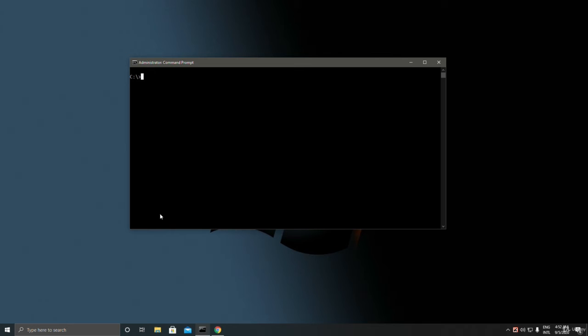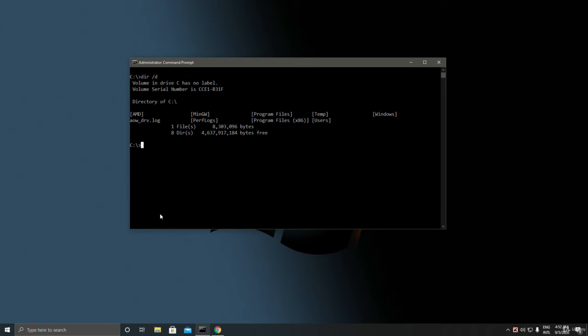Okay, now I'm going to use the D attribute. What is the purpose of the D attribute? It will display all the files in the current path, which is basically BGW, Windows, temp, user, and AMD. As you can see, there's one file and 8 directories in it.